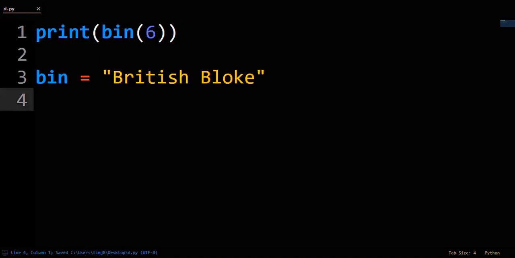You'd be wrong. I can print bin of 6 and get 6 in binary. Then I can just store the string British bloke in the name of the function bin as a variable. From then on, bin just works like any regular variable. Of course, don't actually do this in your code. It's good to know that this is possible, though, to be able to track down bugs. Now you know that you can just assign random values to function names and they'll act as variables.